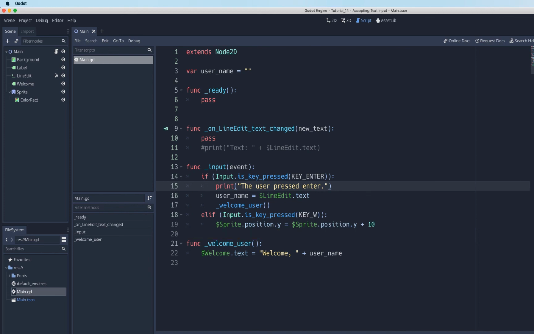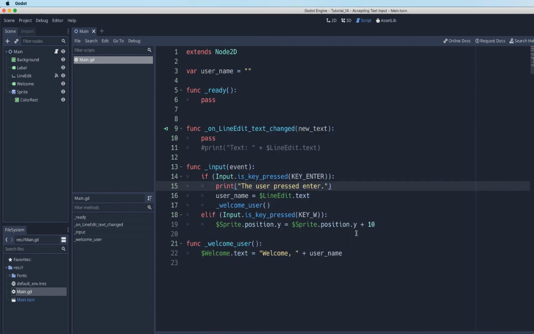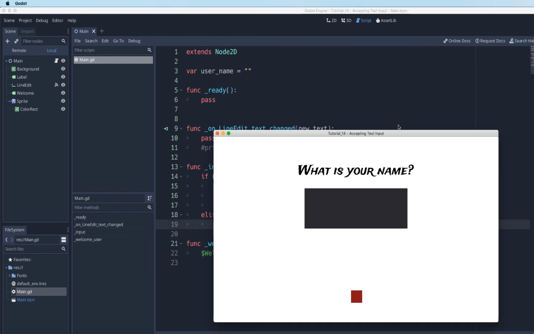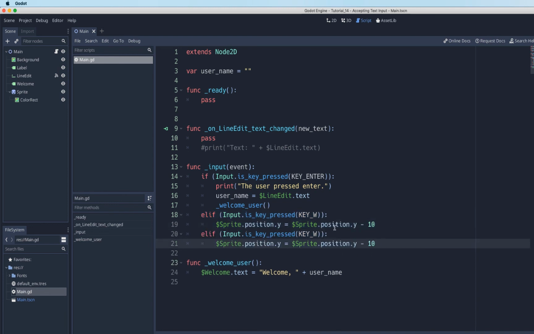So let's see if that works. I'm going to run my code, and if I press the W button, whoops, I'm going the wrong way. I actually need to subtract 10. And if I hit W, you see I can move that box around by simply adjusting the Y position of the sprite.